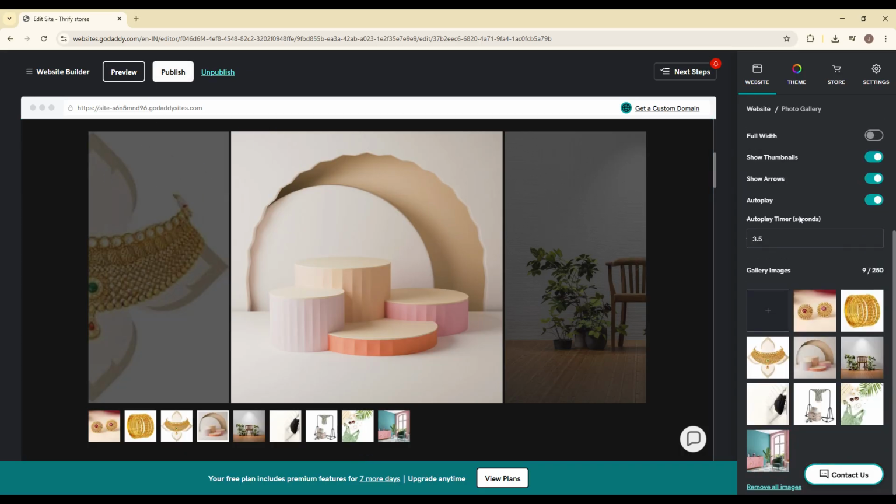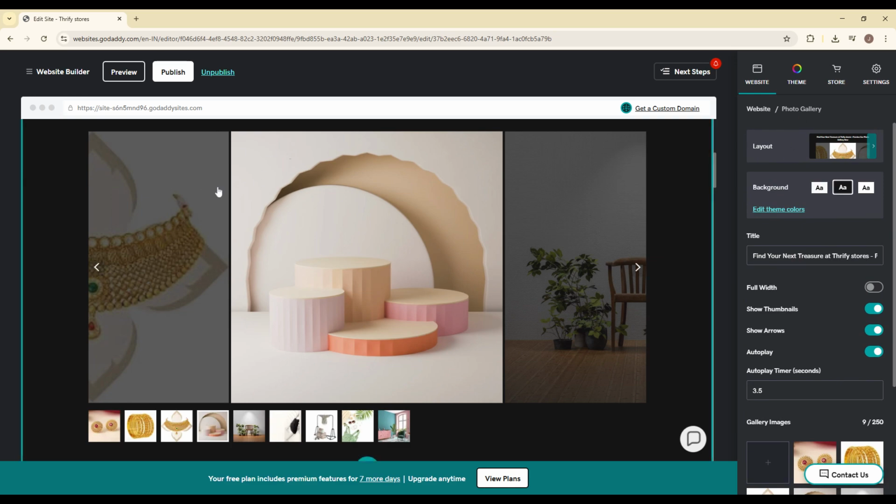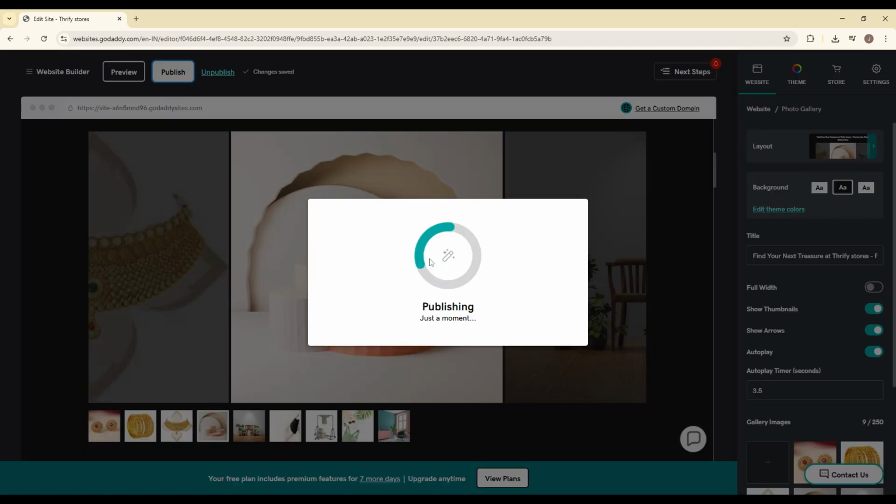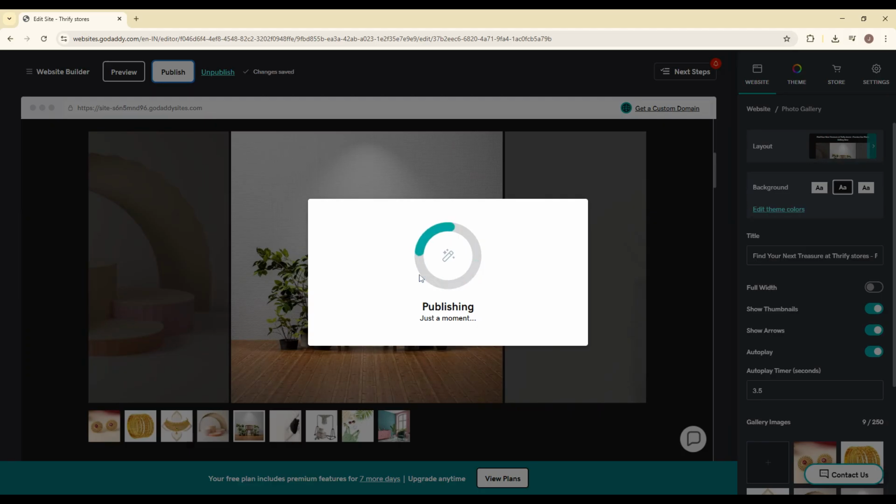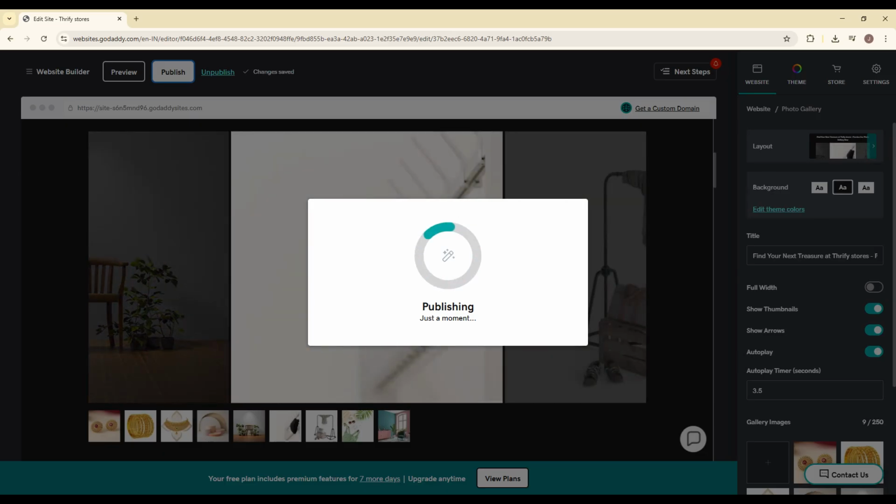At this point, the gallery has been successfully added to your website, but there's one final and very important step. You need to publish your site so the changes become visible online. To do that, click the Publish button, usually located at the top right of the editor. After publishing, your new photo gallery will be live and visible to visitors.